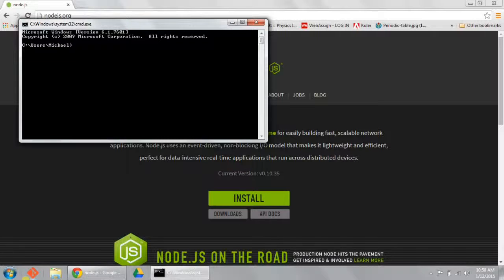CMD stands for command, so CMD, command. This is where we're going to be running our commands for Node. I actually currently use a program called Git Bash, which is basically a command prompt that allows us to connect directly with Git. But for this video, we're just going to use the standard command prompt from Windows. So after we click on cmd.exe, we're going to see this window, which is our command prompt.